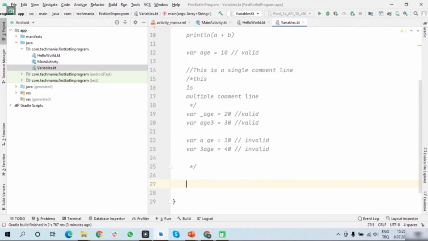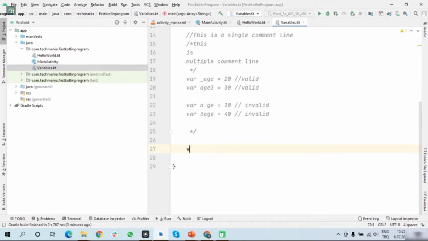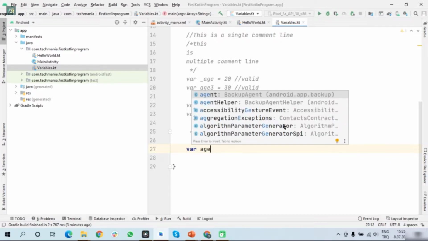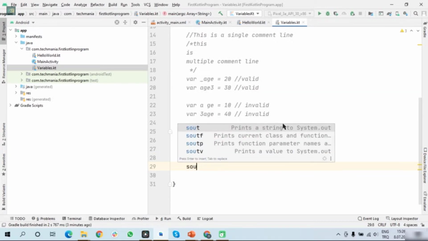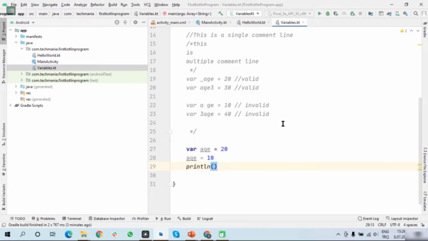All right, cool. So now I want to show you the difference between var and val. So first off, I'll create a variable of type var named age and assign the value 20. All right. So now I'll assign the value 10 to the age variable in the next line. And now let's print the age variable to the console. So what do you think is going to be written on the console? You must have an idea, right? 10 or 20?